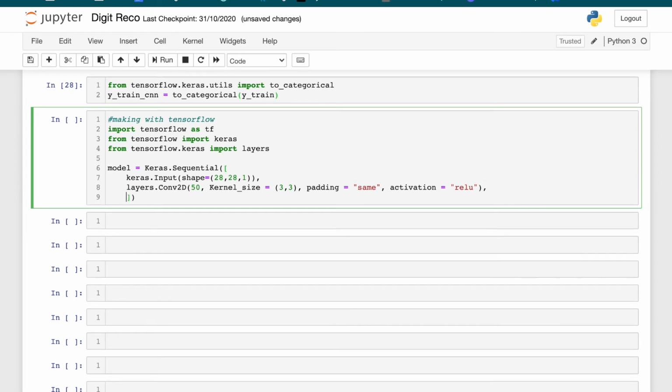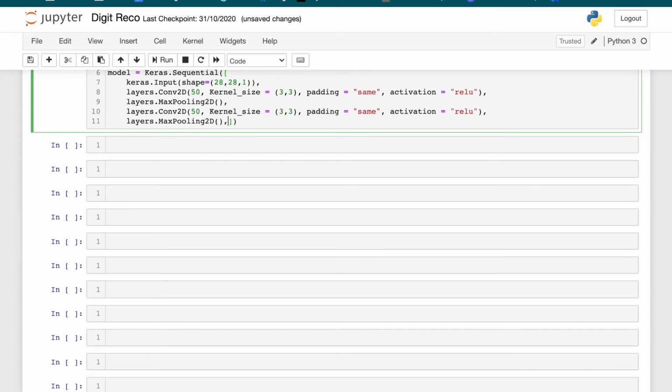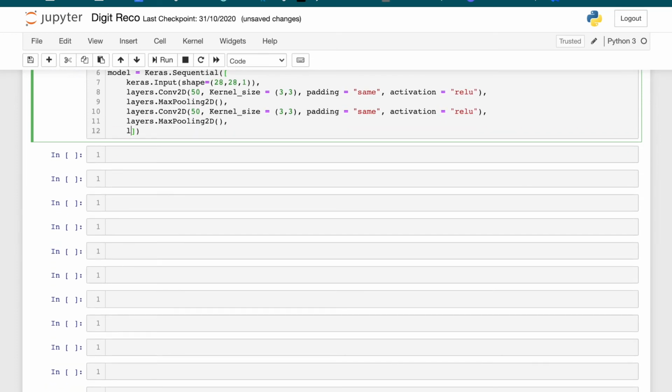After making that layer, on the output of that layer we will do max pooling. After doing that, similarly make one more layer. Then just flatten this so that we can input it to a simple neural network. Flatten the output, I mean.